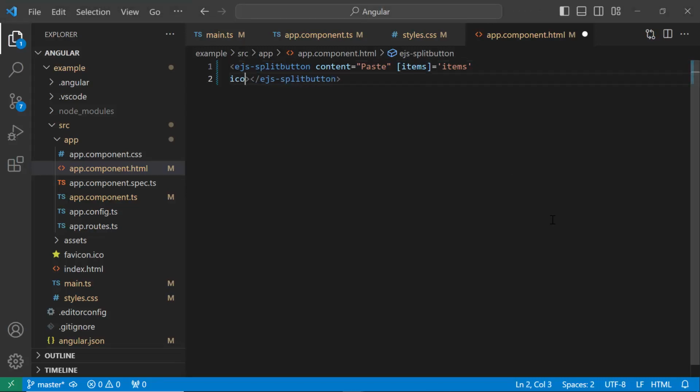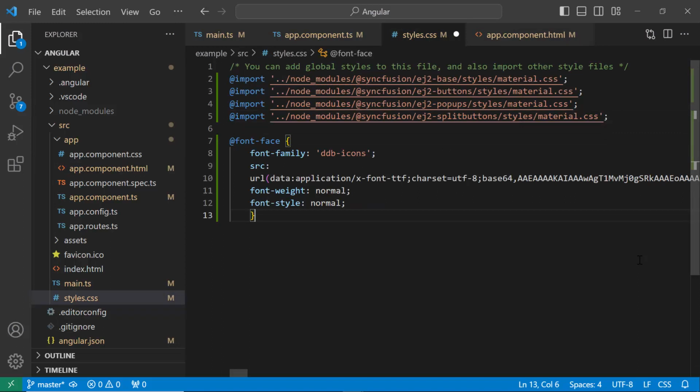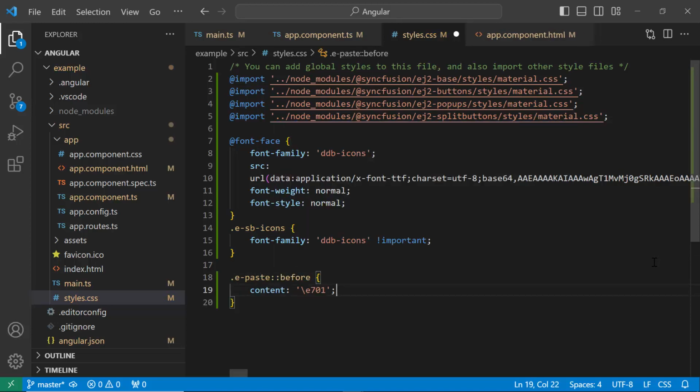I define the iconCss property and set the class names e-sb-icons and e-paste to it. I define a font face within this style section with a specific source and name. I set the font family attribute to e-sb-icons to access the paste icon at the application level. Then, assign appropriate content values to these class names assigned to the iconCss property to access the paste icon. As you can see, the split button is displayed with the paste icon.